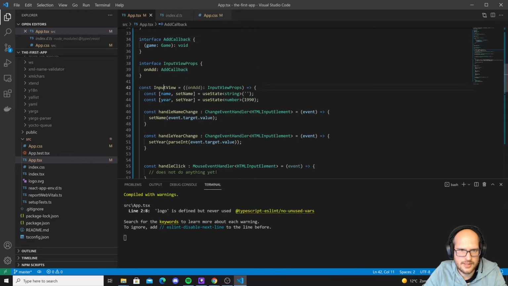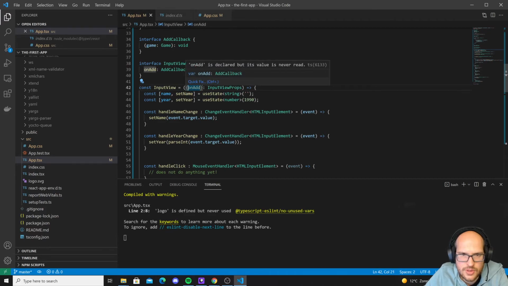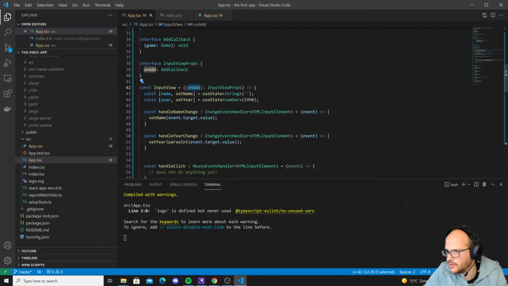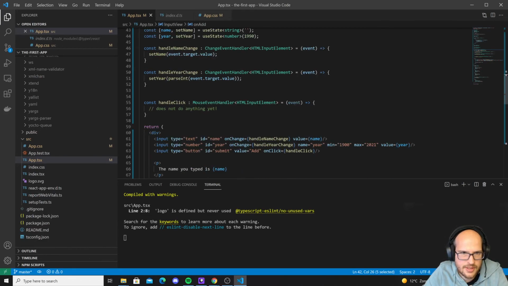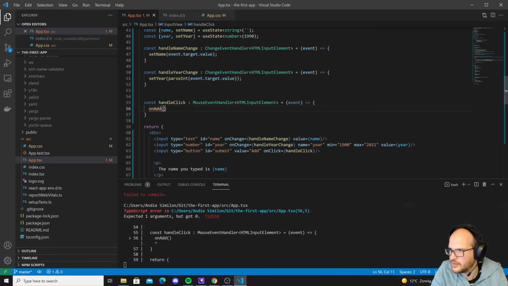So now this input view is passed down the callback handler that was created in the parent component. So now we can actually call this function, which we declared in the parent component, from this component. This is getting a bit complicated, but think about it: we're actually passing down a function from the parent component to the child component, so the child component can call this function. So we're gonna use the on add, which is actually now a possibility on the on click that we can do. We can call the on add function here.